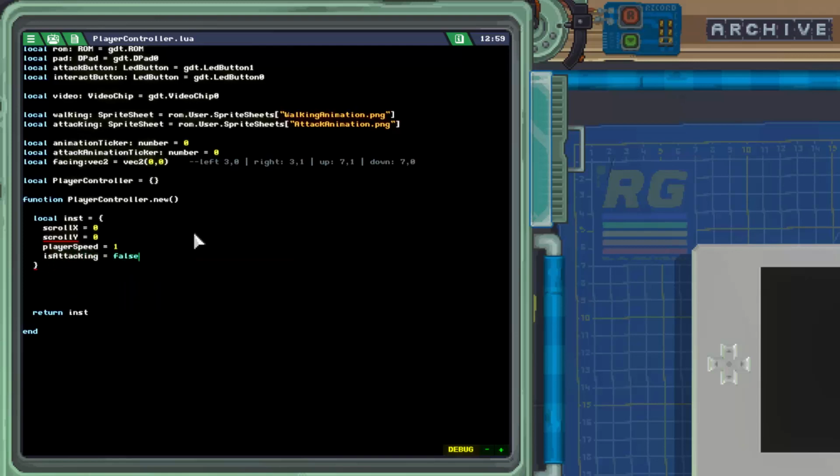Is attacking equals false. Oh, looks like I forgot commas here. Is interacting. We'll initialize that to false. And then is inside equals false. And that's going to be used to determine if they're inside a building.